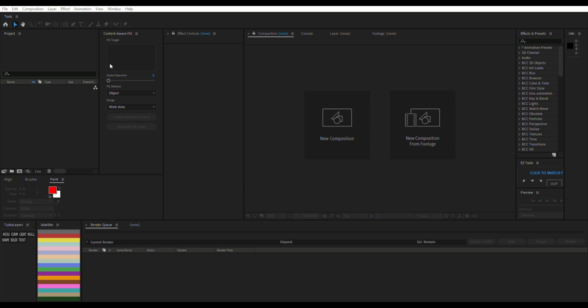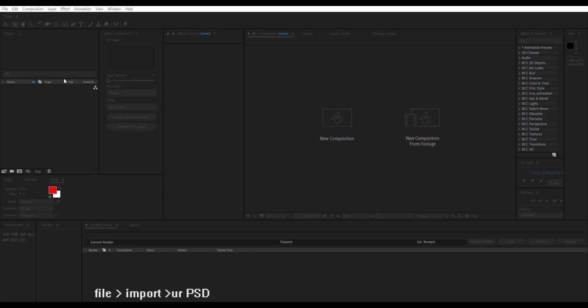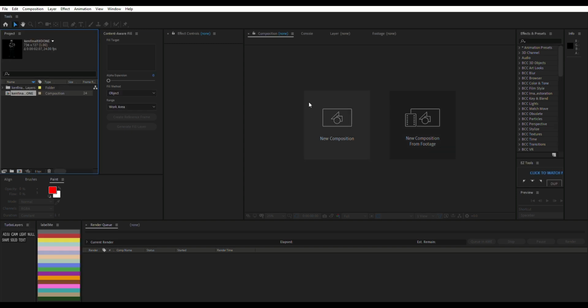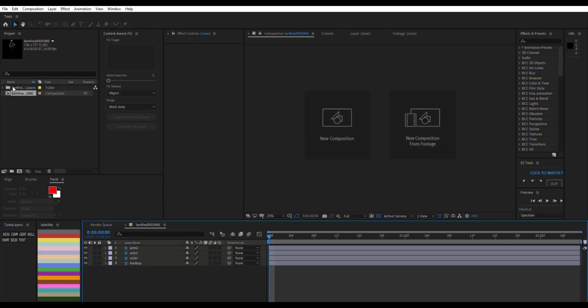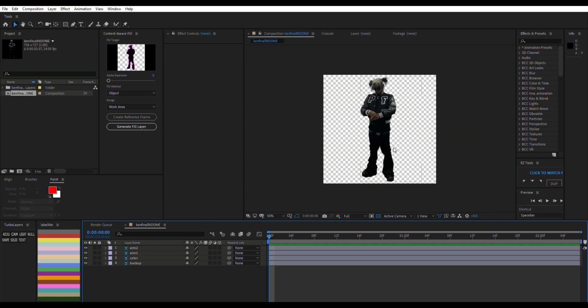Remember to download it as a PSD. And then when it says import kind, composition, retain layer sizes, keep it at editable layer styles. And then double click the composition. So now you have your person right here.